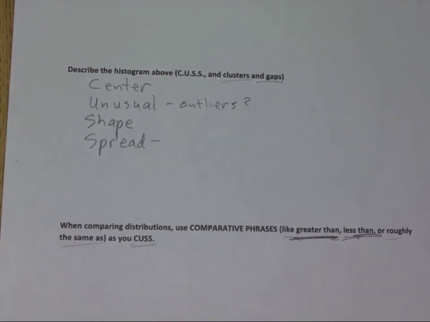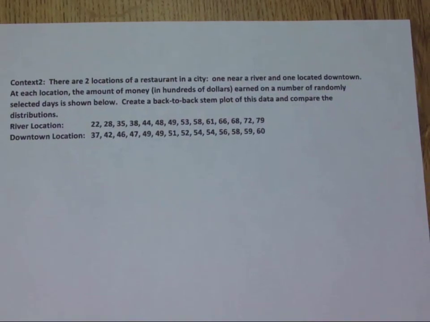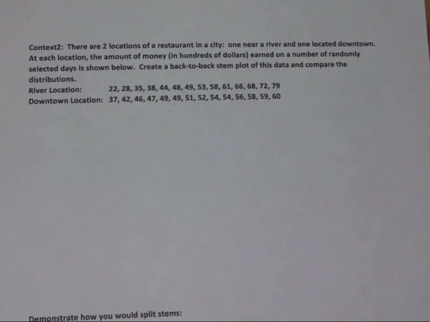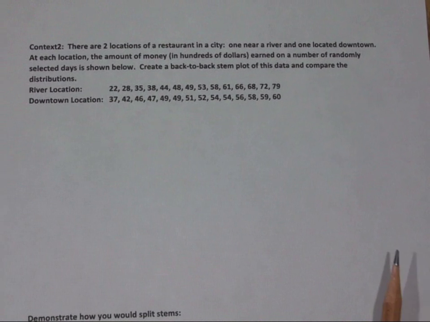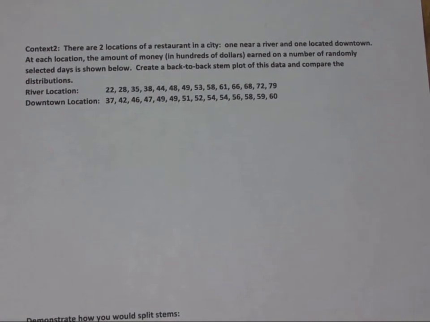Let me demonstrate that with another problem. So let's demonstrate comparative discussion. The other main thing in this section is to be able to make a stem and leaf plot. That's the other main type of graph, what we call a stem plot.